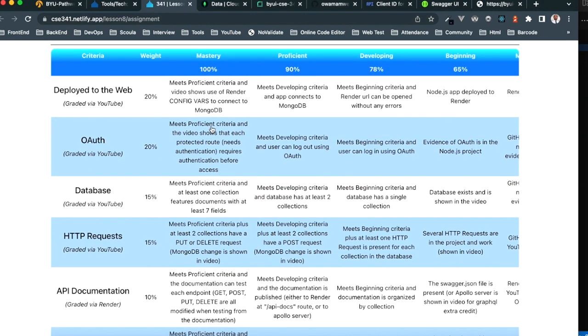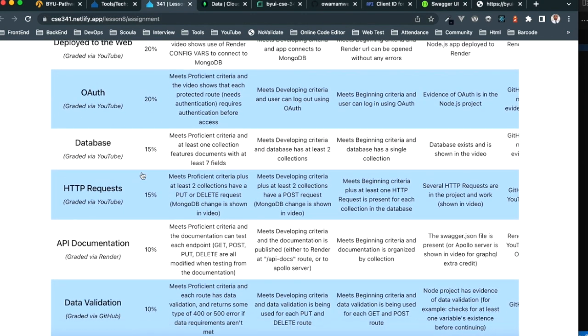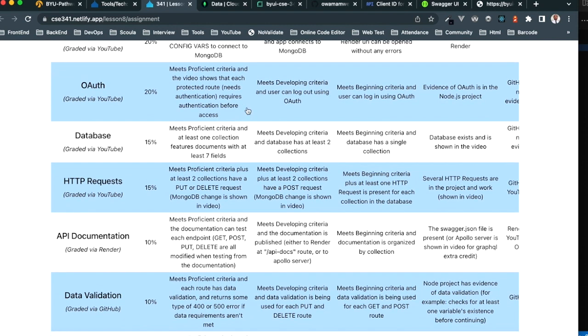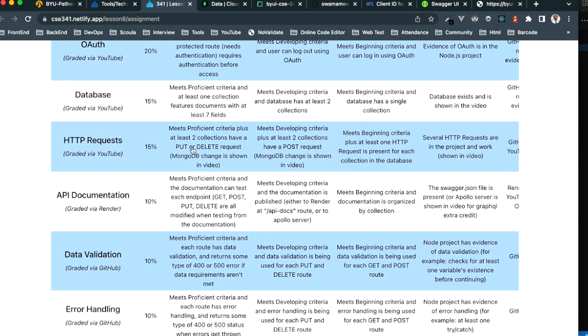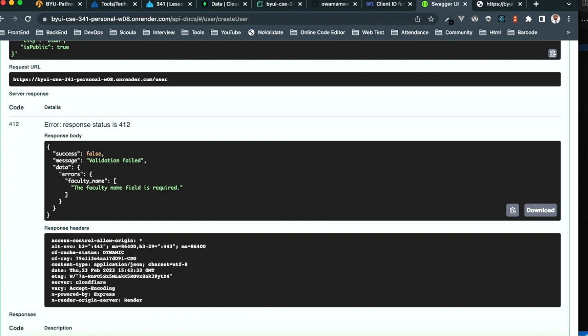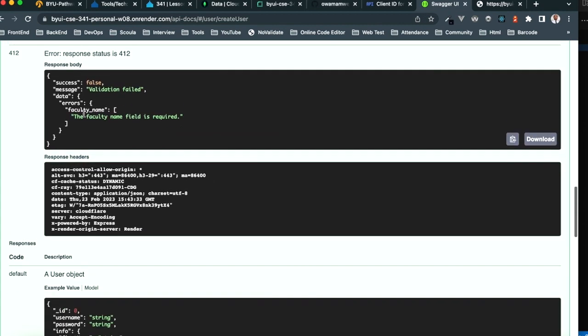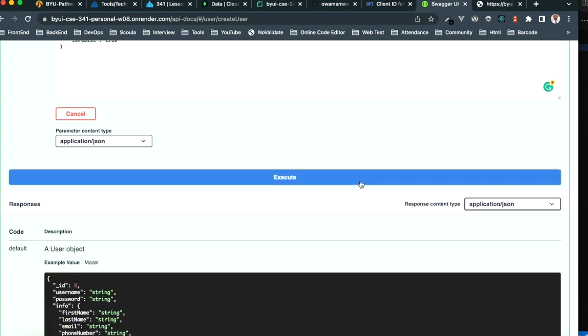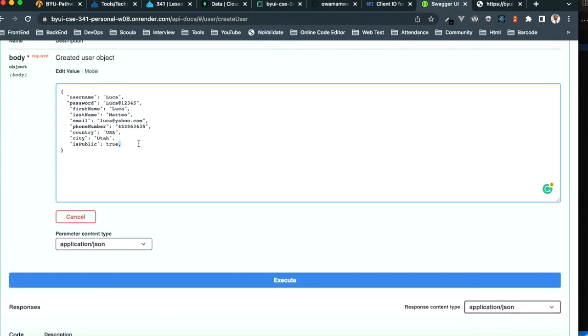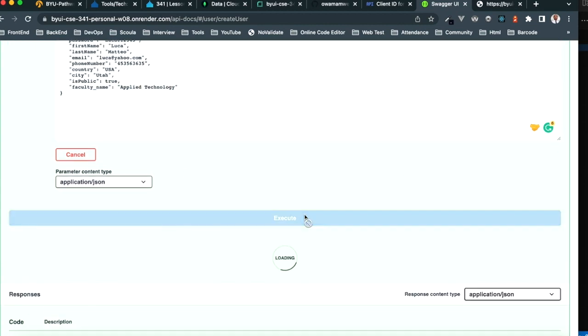It said it's already authenticated. Then database, yes, the field contains more than seven. We will count it. And HTTP request, put and delete. This is what we are performing. Document, this is it here. Swagger is working. And you can see the error validation is working. Anyone you want, but I will just tell you we should undo it so that you can save. Let's save now and see what is going on.